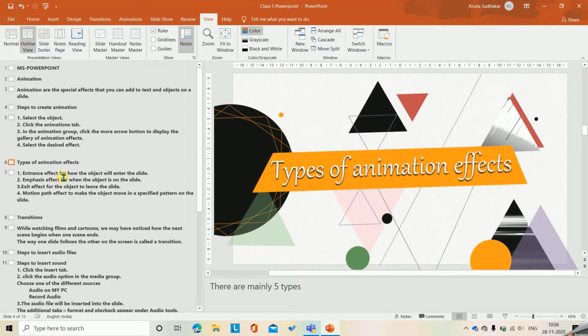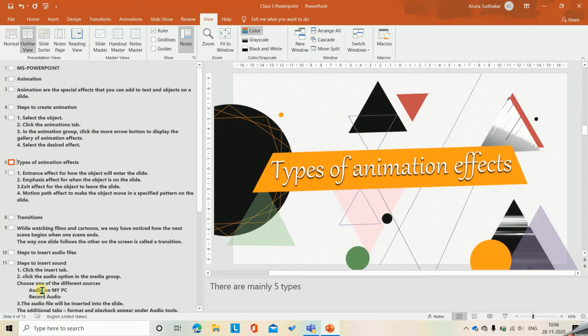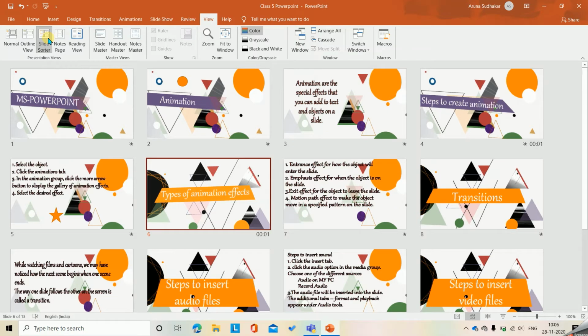In the outline view, I'll get the outline of the text of each and every slide. In total I have 15 slides, and the text outline of the 15 slides will be displayed in the outline view. And in the slide sorter view, I'll get a miniature form of all the slides.